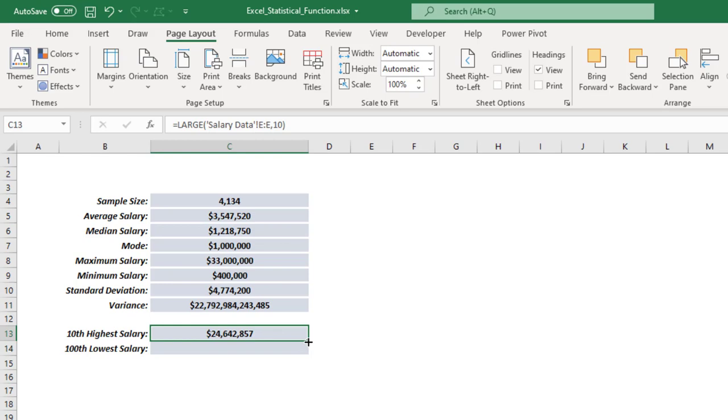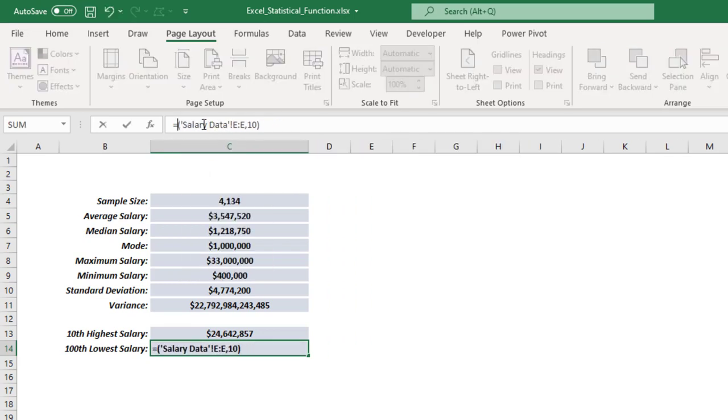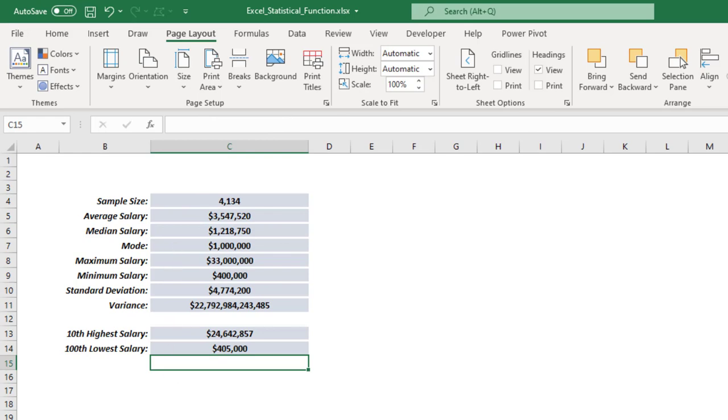I could also just copy this formula down here. Since I'm looking for the lowest salary, I'll just write my formula in the formula bar. That's a quick way to work the formula. I'll just change this to 100. So we're looking for the 100th. Just enter. That's how to work super fast within formulas.